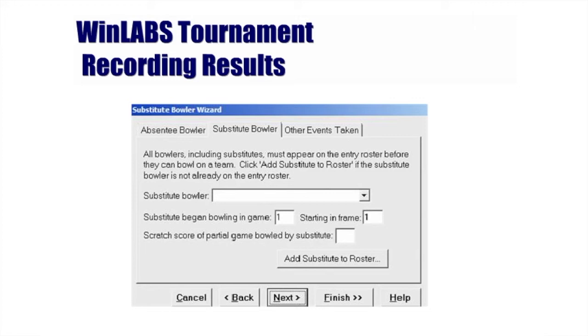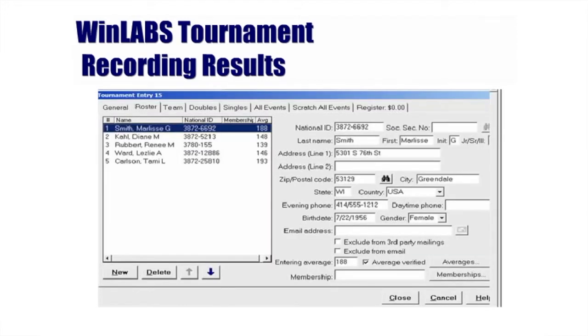In other words, if the entry had 6 bowlers entered, the 6th bowler that is not part of the 5-person team would show here. In our example, we will be adding a bowler that is not already on the entry. Click on the Add Substitute to Roster button to continue. WinLABS automatically takes you to the Roster tab.